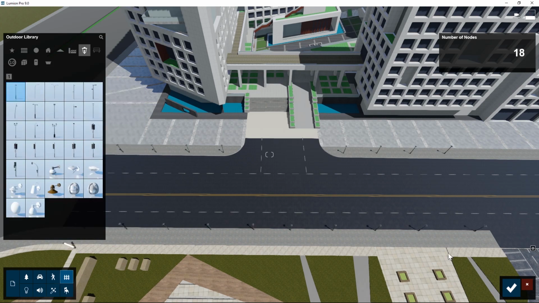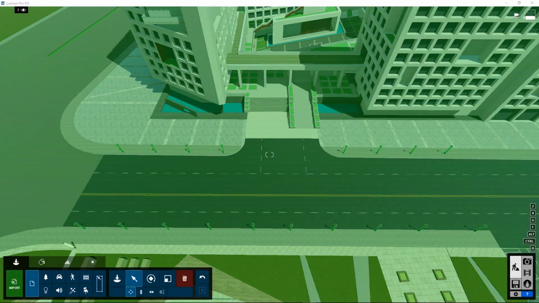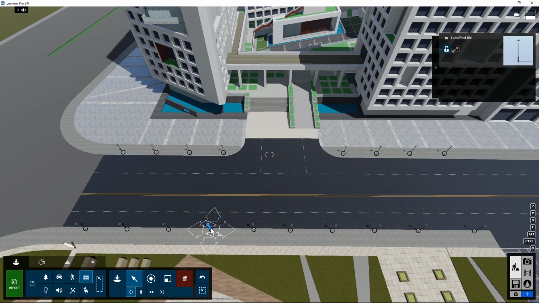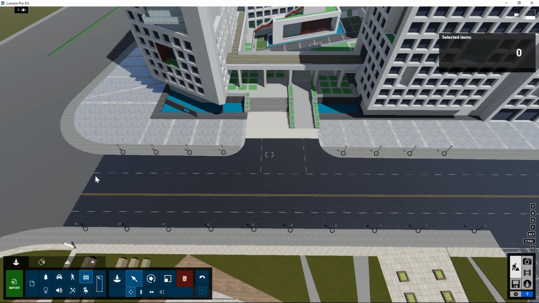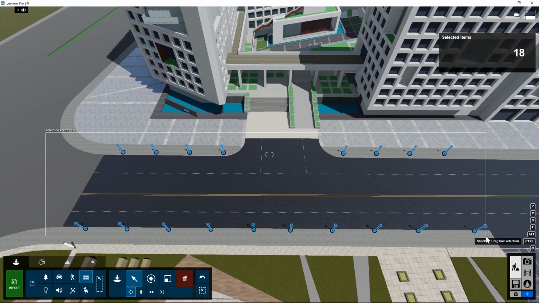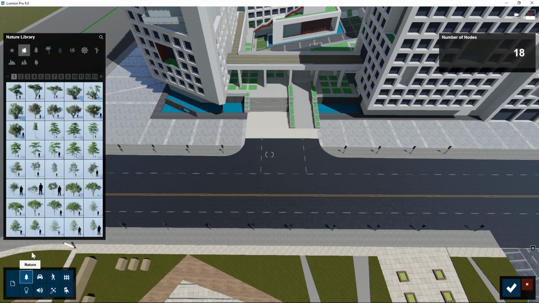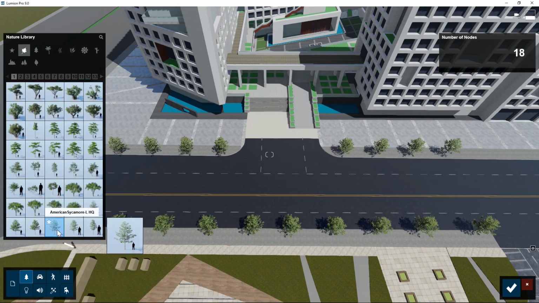If at a later stage we want to change these street lights for other street lights, we must not forget that the object type has changed. It's no longer an imported object type, but an outdoor object type. We can select them now one by one, or drag a box around them with the Control key pressed. Then go to Advanced Options, Replace Selection. Now we can go back and replace it with another object, like a tree object.